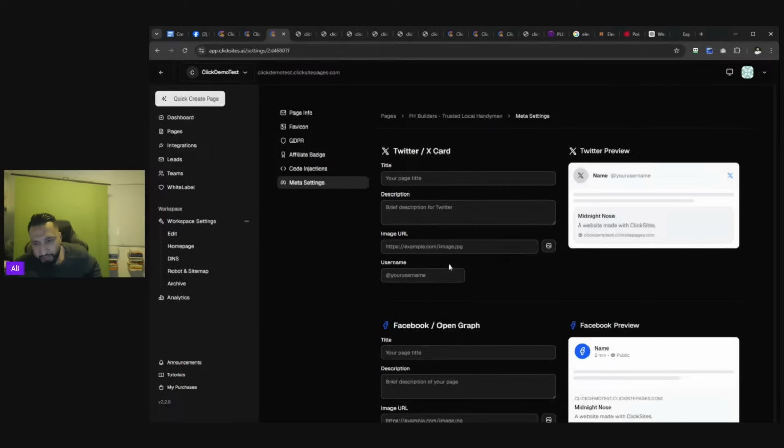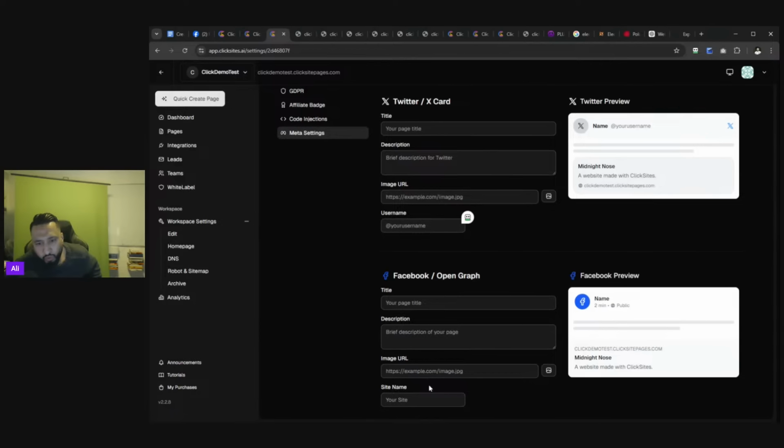Again, for X card, Twitter, Facebook, all the same. And then you have the additional stuff if you want to go a little bit more with the homepage, custom domain name. Again, everything is covered by going to the tutorials page.